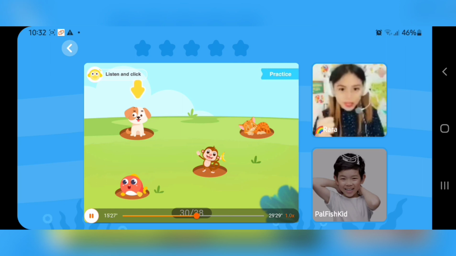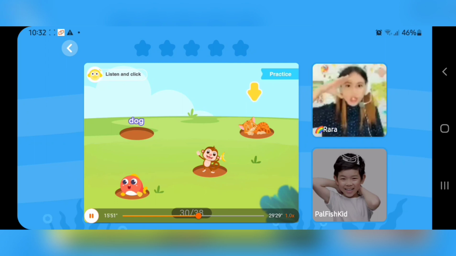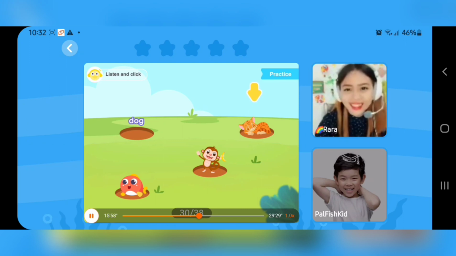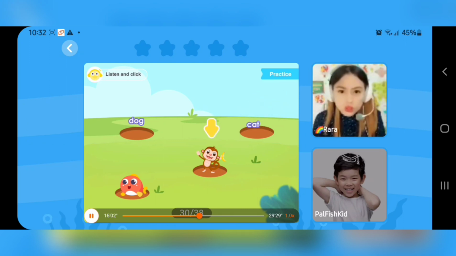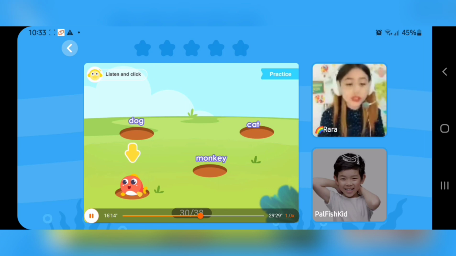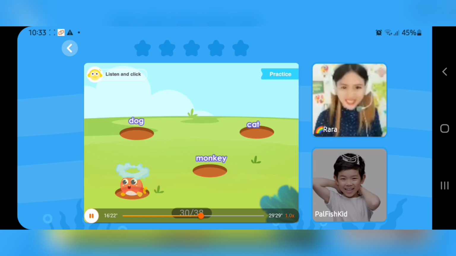Now it's time to play a game, okay? Can you listen to me? Listen to teacher and then click. Can you find a dog? Where's the dog? Click. Okay, very good. Next, can you find a cat? Where's the cat? Cat, very good. Now, can you find a monkey? Where's the monkey? Click, click. Very good. Now, can you find the fish? Where's the fish? Click. Well done.